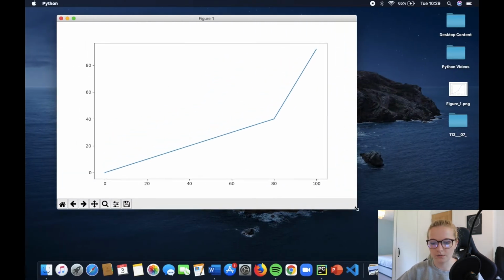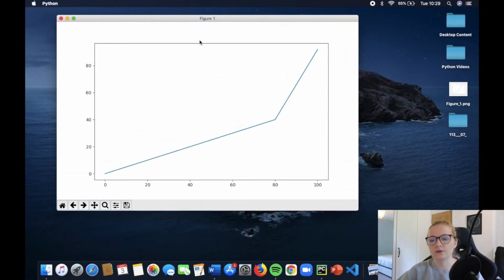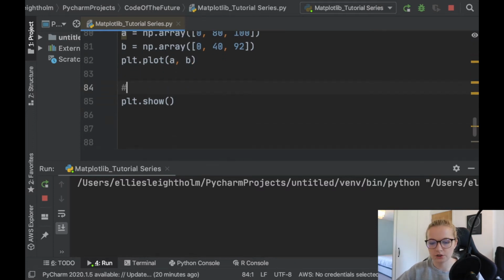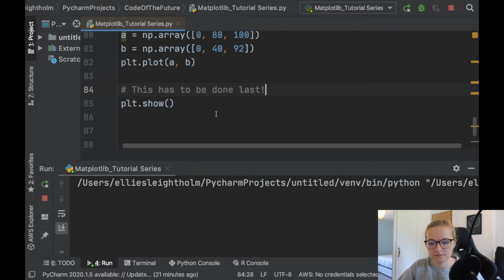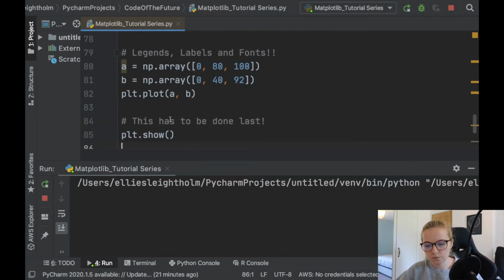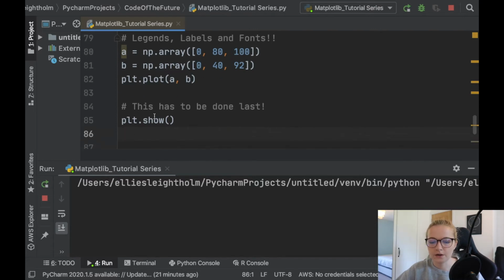Now I'm going to show you how we can add a legend, and how we can also add labels, and change the font size and the fonts we want on here. All you're going to do is this, before the plot.show. Remember this has to be done last. If I was to write anything beyond this plot.show, it wouldn't show on this specific plot. So whenever you do Matplotlib, plot.show is the very last thing you're going to code.